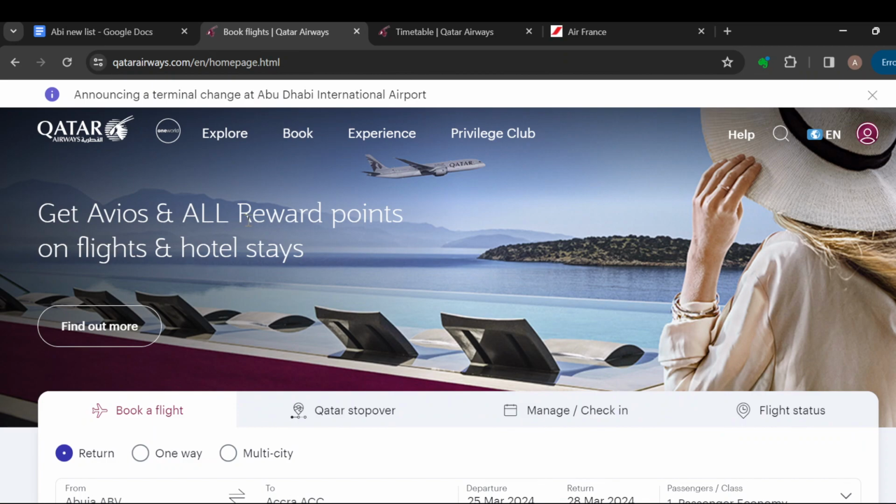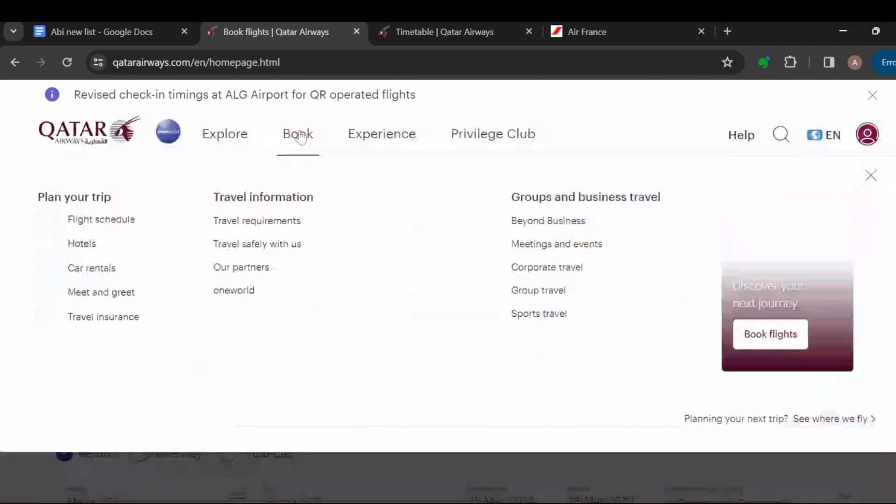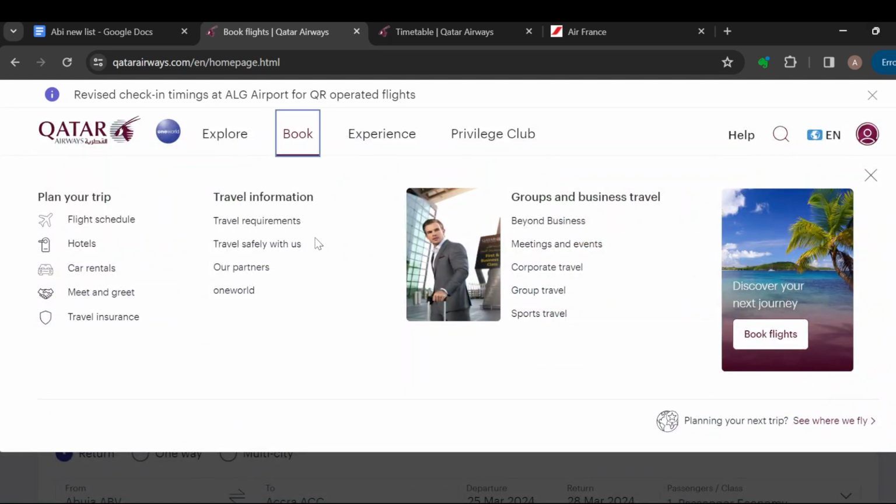So for you to rent a car, all you need to do is to move to the top part of the screen here and then click on Book. Now once you click on Book, you'll be brought to the Book page.